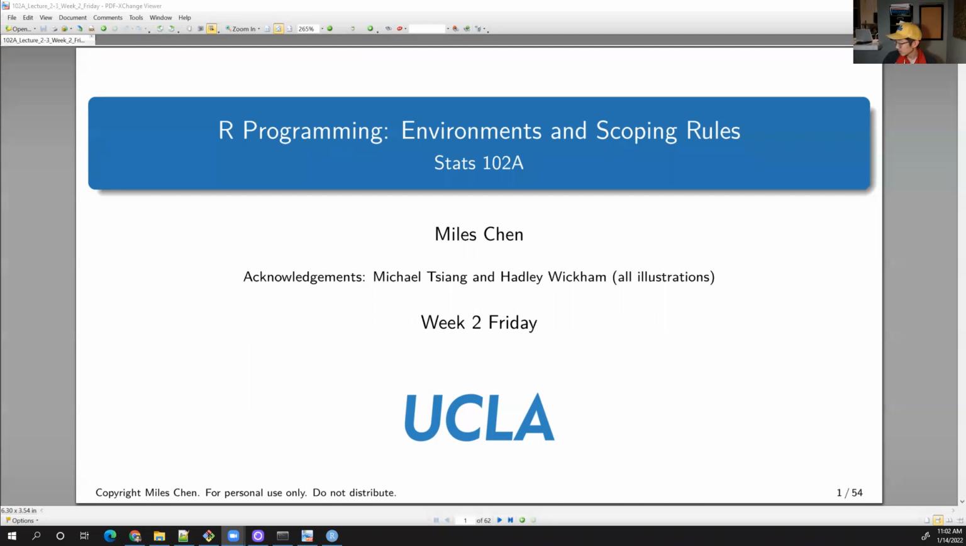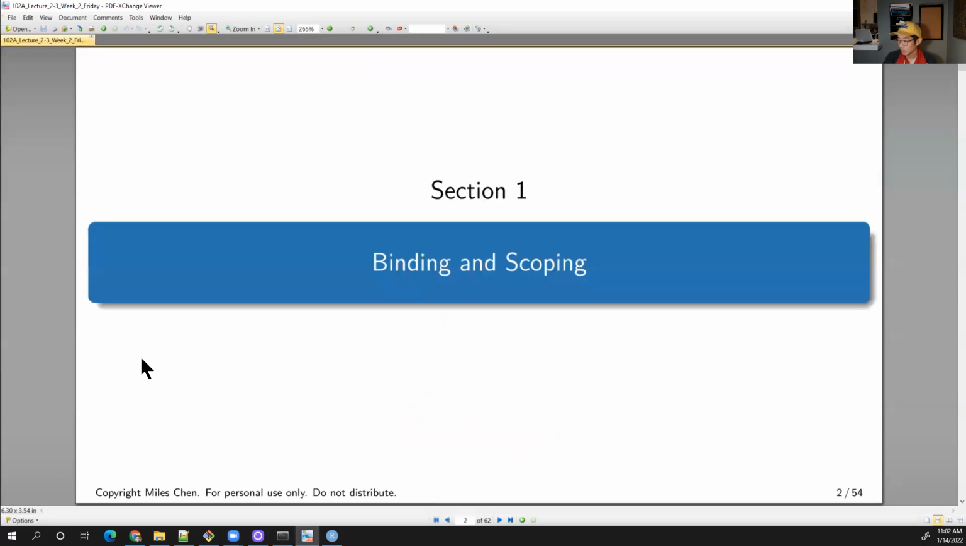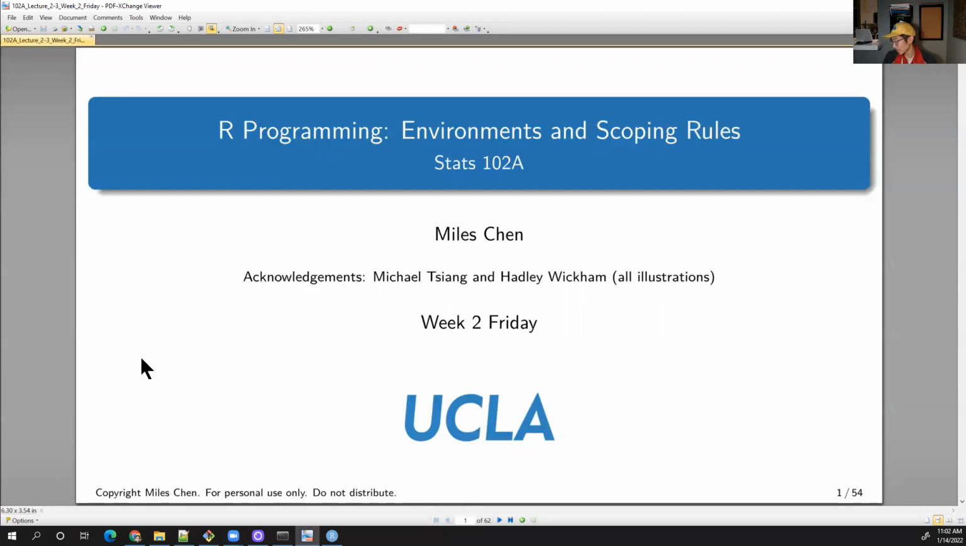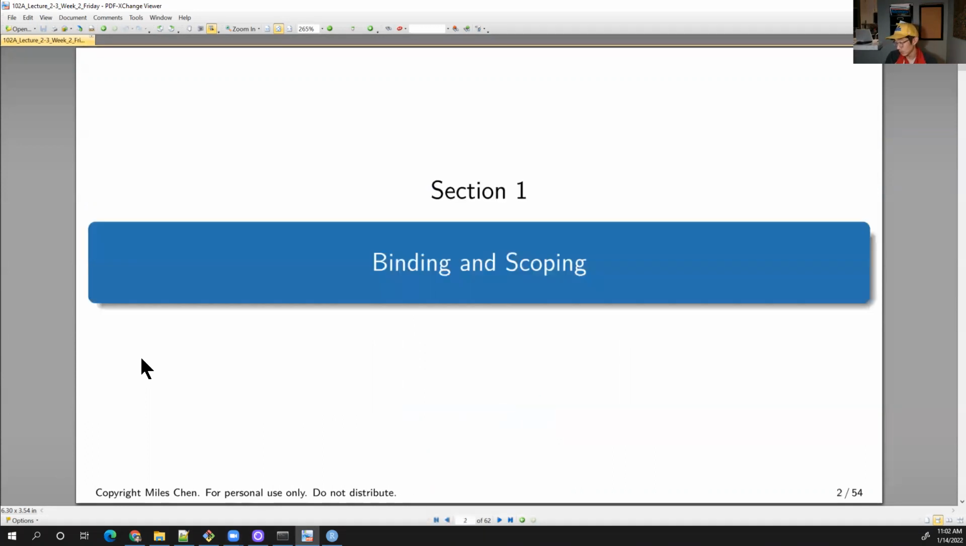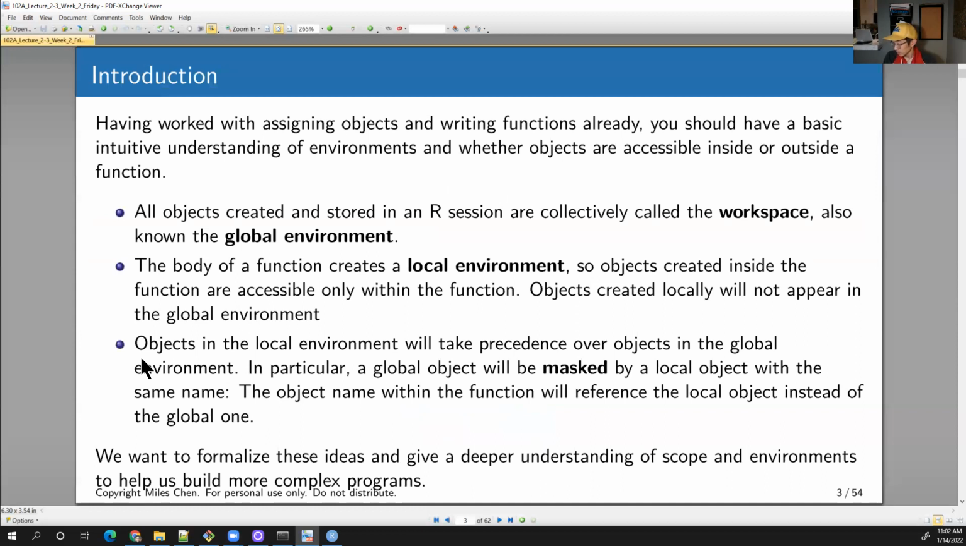All right, let's go ahead and take a look at today's lecture. We are going to be talking about environments and scoping rules, and all of my content is based very much in part on material published and written by Hadley Wickham. Pretty much all of the illustrations that you will see in today's lecture I've taken directly from his textbook.